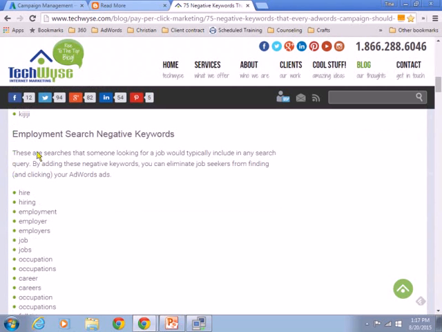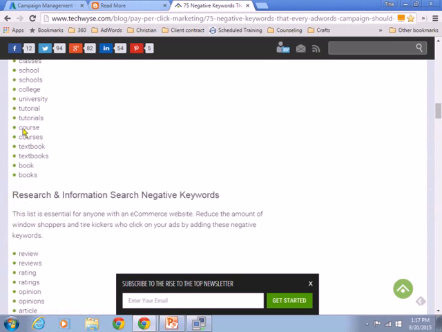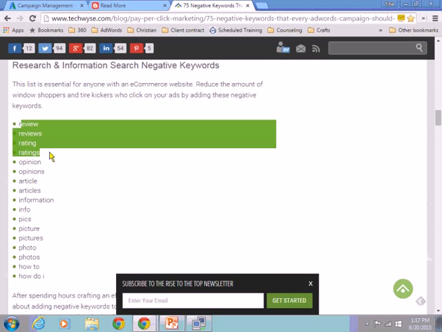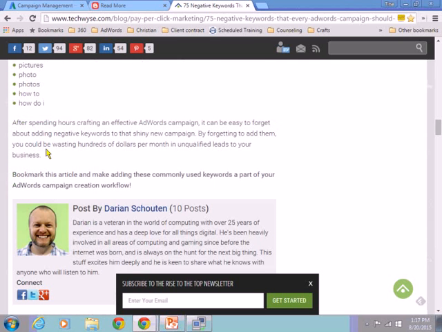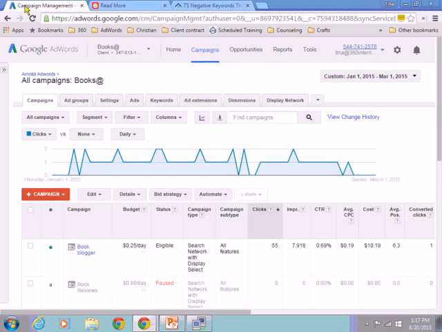Again, hiring: unless you are an employment, recruiter or search agency, you probably don't want to pay for people who are looking for a job in your field. This one, education, is for people who are learning about your field. That might not be something that you want to pay for. Again, unless you're a review or rating site, you don't want to pay for people who are doing that either. So this is a really great list to get you started. Let me show you how that's used in this account.